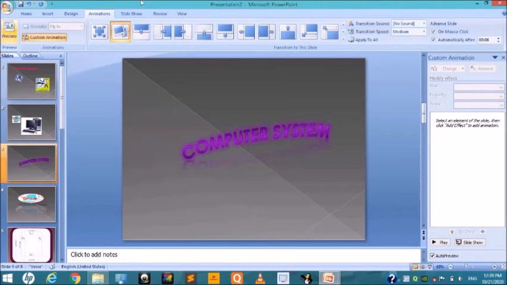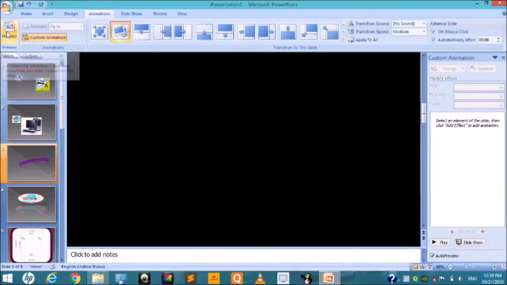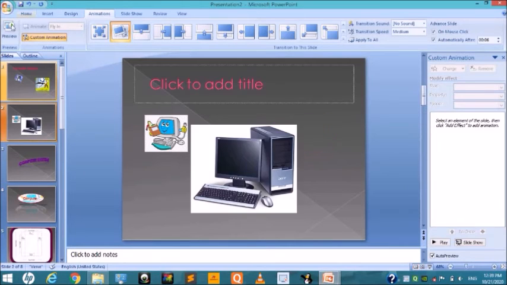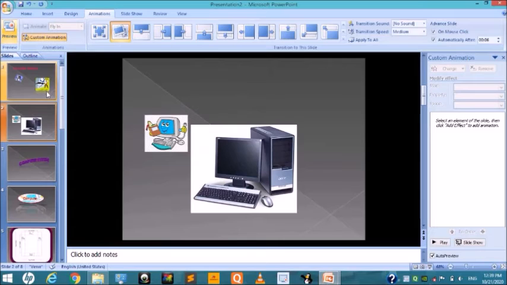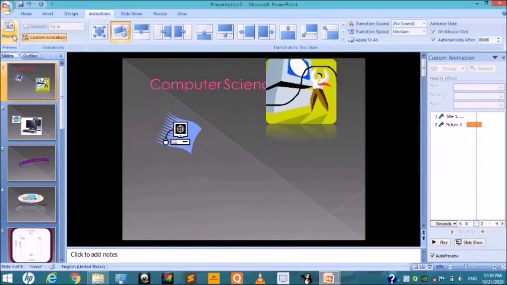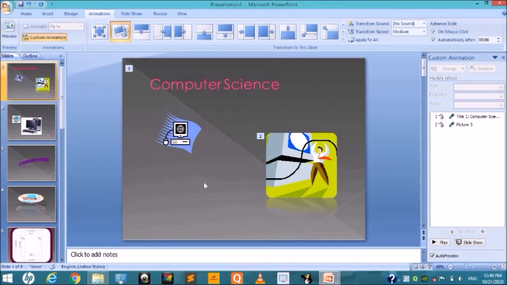So look at here, in the Animation tab, in the Preview group, the Preview option is here. Just click here. In this way, every slide transition is previewed.